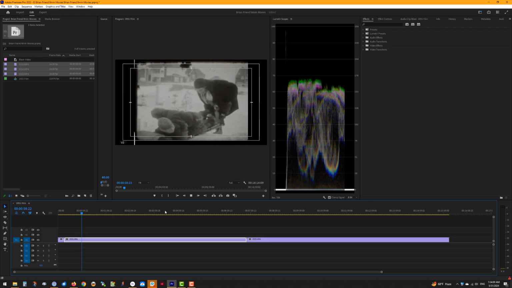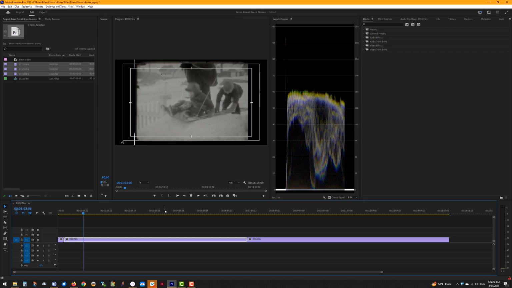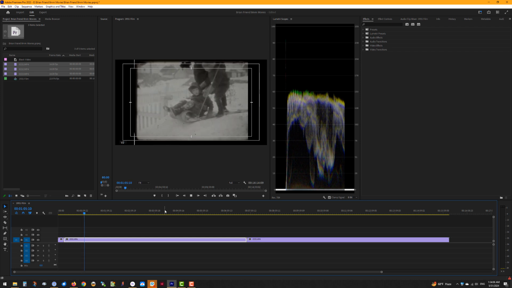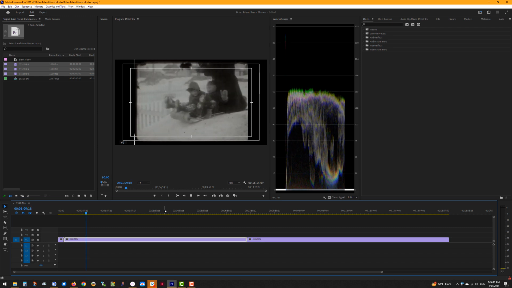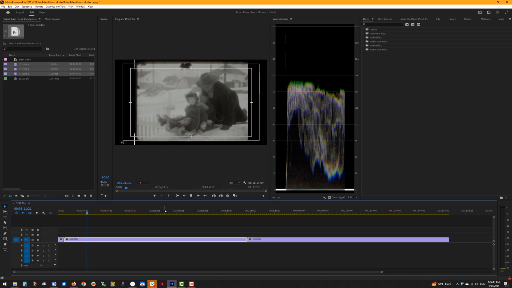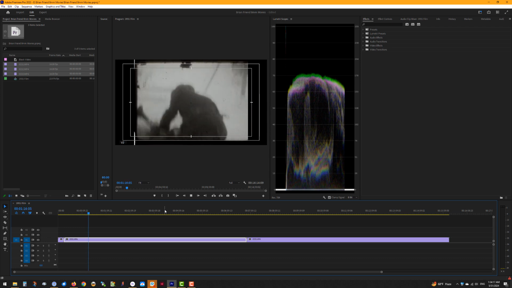Just play a little bit of that so you get some motion here. And here they go on the toboggan. And that looks pretty normal.